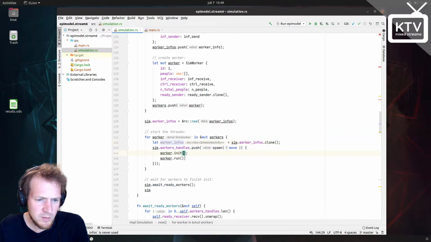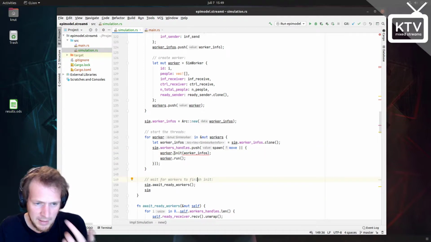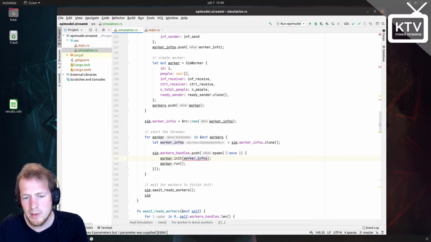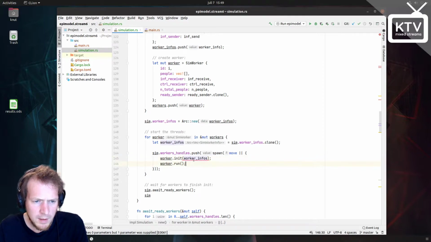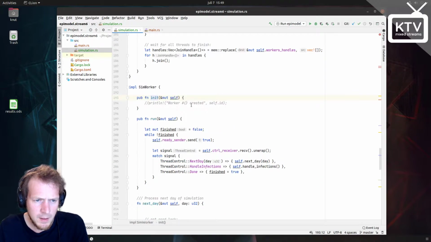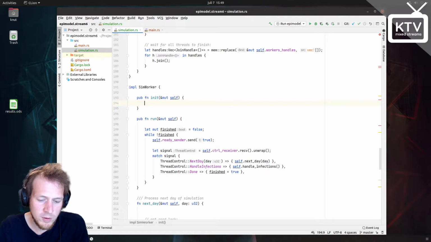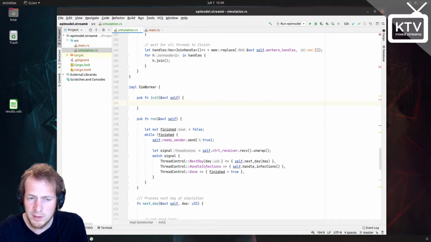So we will now take this and move it into the init function of the worker, and in this function we will now set this worker info. Yeah, that should be correct. So we'll go into init. Right now this one is not doing anything, so let's give it a task. You had one job in init. Actually, it will do more. It will allocate people as well. So it will allocate that huge array of people that we want.